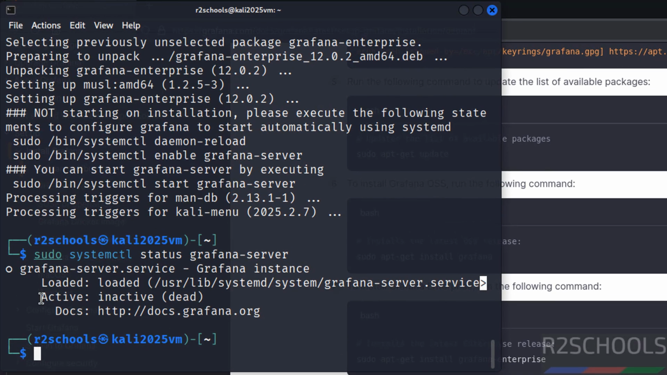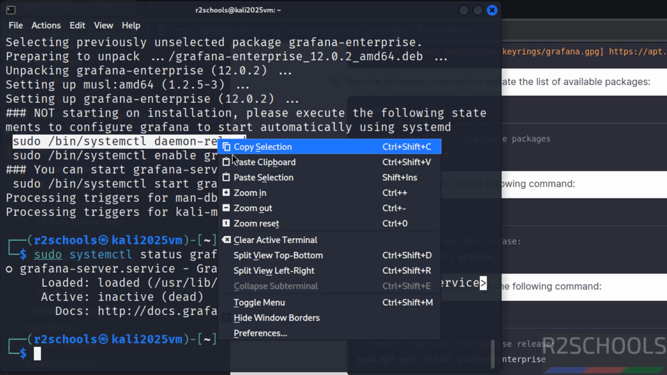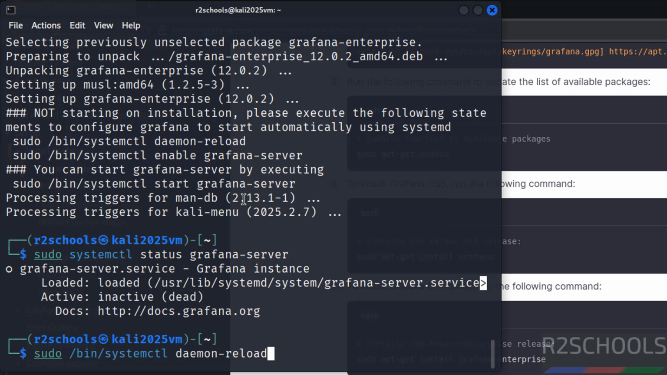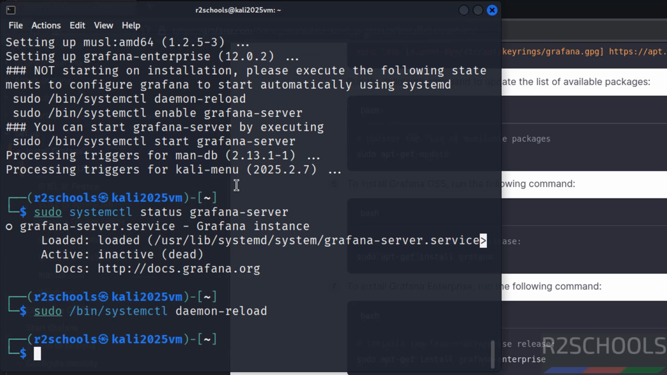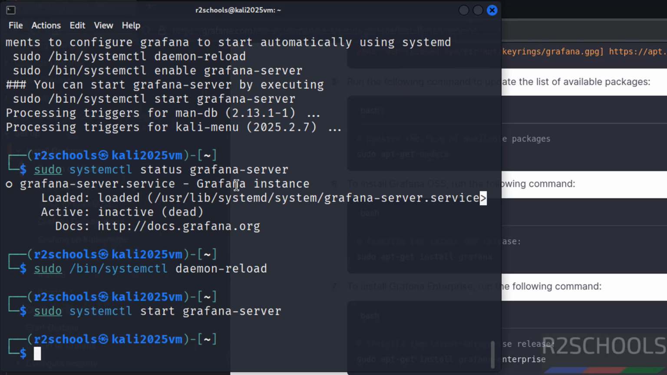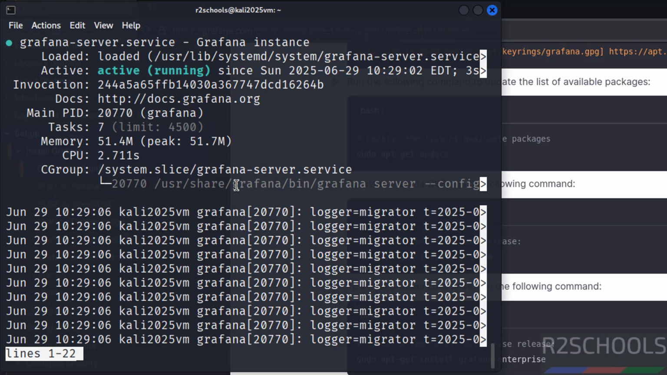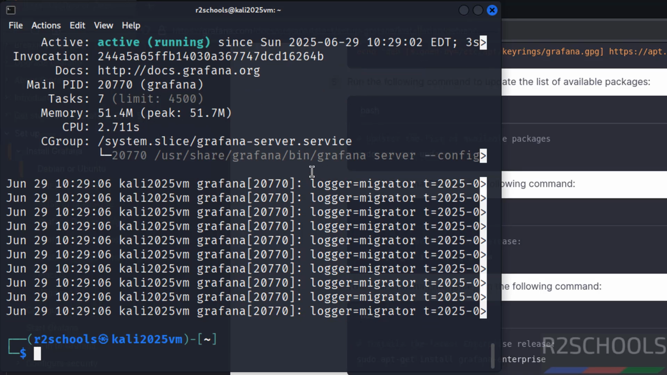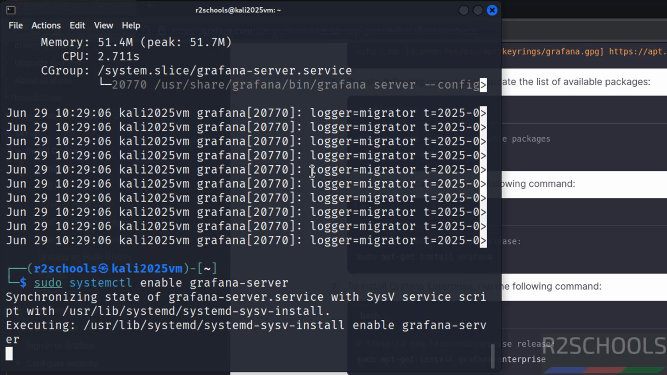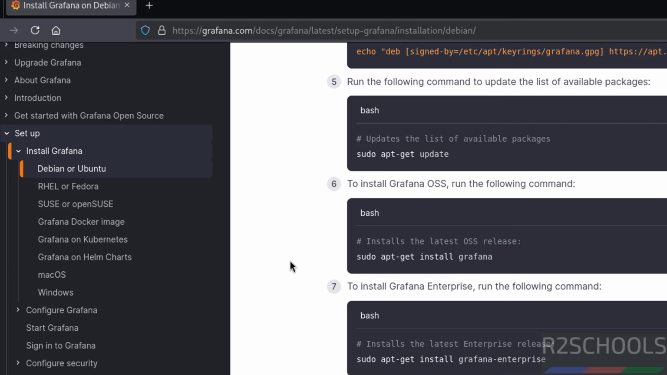So start it. Before starting, we have to reload the daemon. So copy it, paste it, hit enter. Now start the Grafana server. Sudo systemctl start grafana-server. See, it is started. Check the status. See, the Grafana service is started. Also enable it. Sudo systemctl enable grafana-server. Enter. It is done.